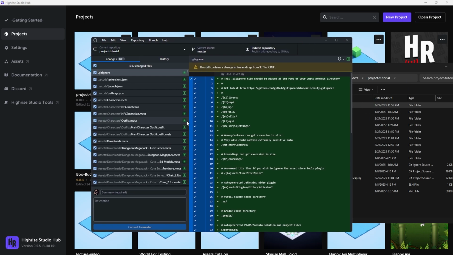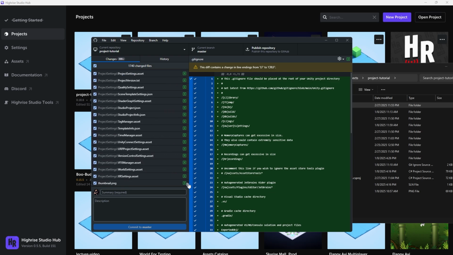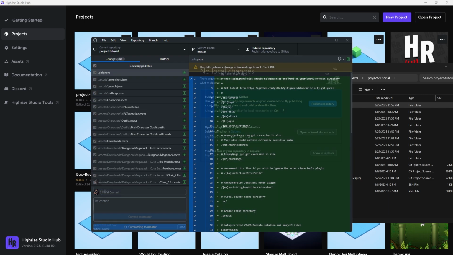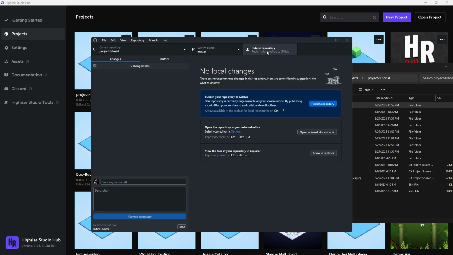And what you're going to do here is you're basically going to make a new commit, because you want to push all the files and folders into GitHub. So you do it by adding a commit message in here. For example, you can go ahead and type initial commit, and you can just commit to master and just wait for this to load. Once that's done, we are going to publish the repository.